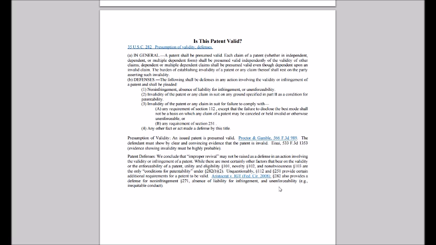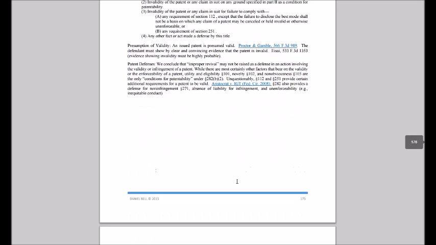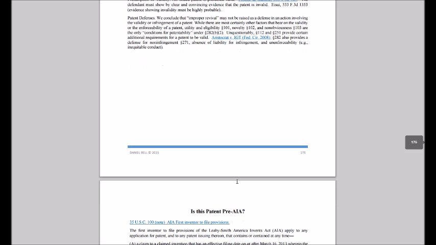And we have case law on that. For example, improper revival is not a defense in an action involving validity or infringement. And we saw that in Aristocrat. And so we'll see as we go on further that we're going to focus on issues that are determinative, that will defeat the patent.